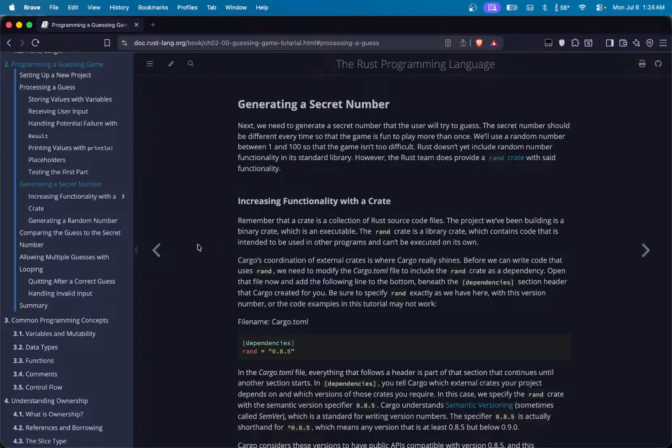Increasing functionality with a crate. Remember, a crate is a collection of Rust source code files. The project we've been building is a binary crate, which is an executable. The rand crate is a library crate, which contains code that is intended to be used in other programs and can't be executed on its own. Cargo's coordination of external crates is where Cargo really shines.